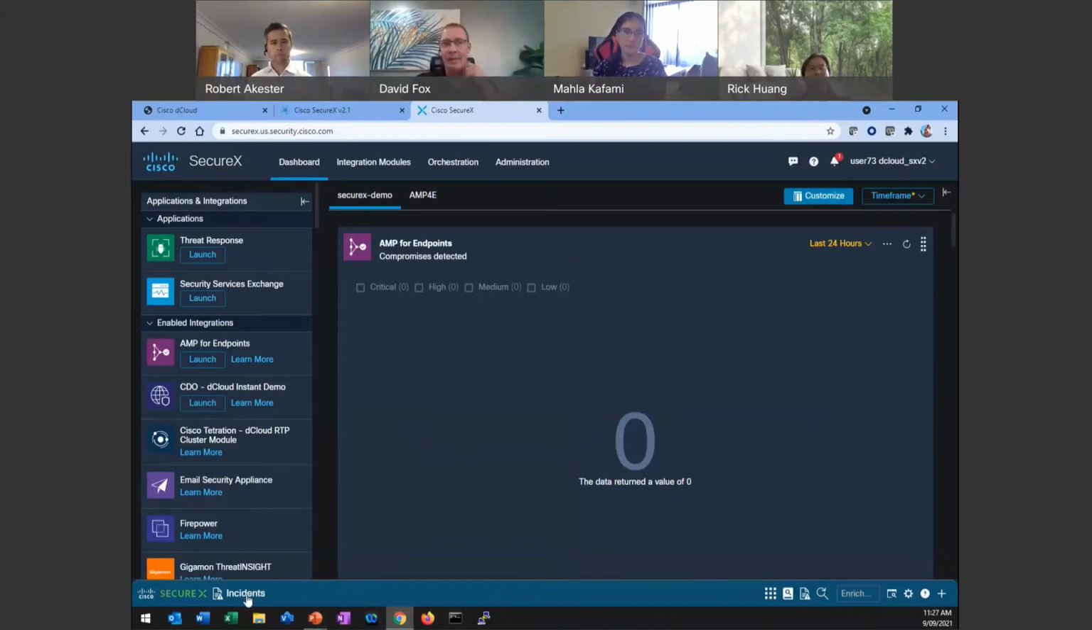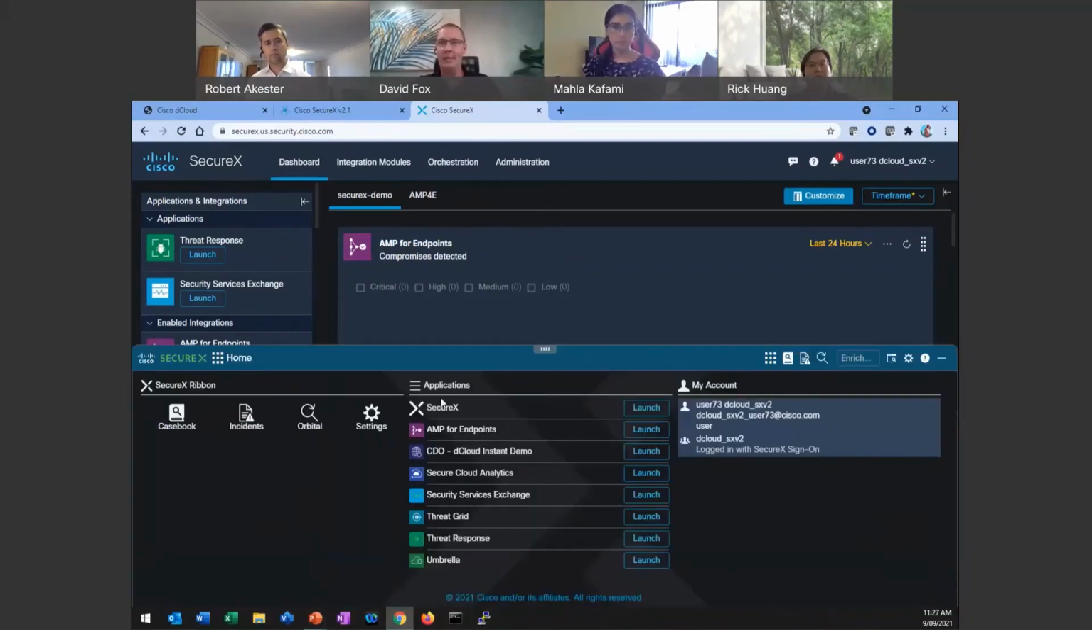So the ribbon is down here at the bottom. Whenever an integration is made into SecureX, it's basically added to the ribbon. If I open up this ribbon now, you can see I've got applications like SecureX, AMP for endpoints, Threat Grid, Umbrella, and this is copied. So every time something connects in, so Umbrella is connected in, this ribbon is then copied to Umbrella.